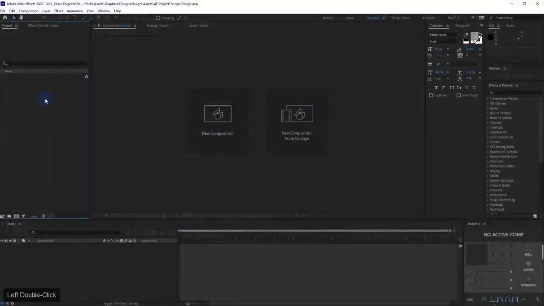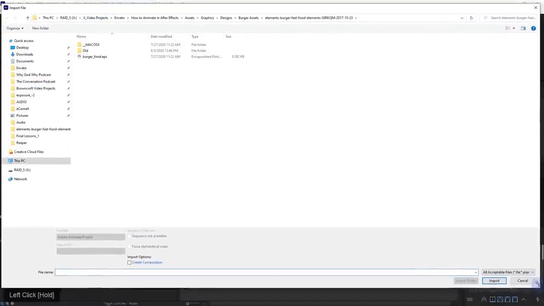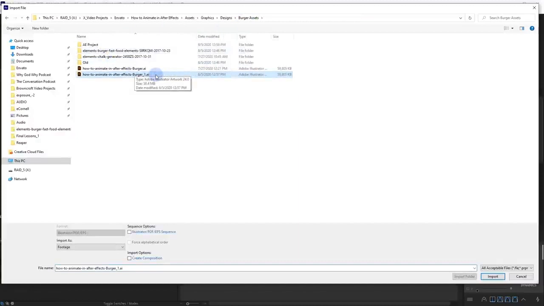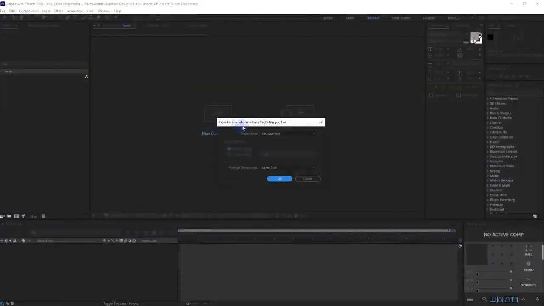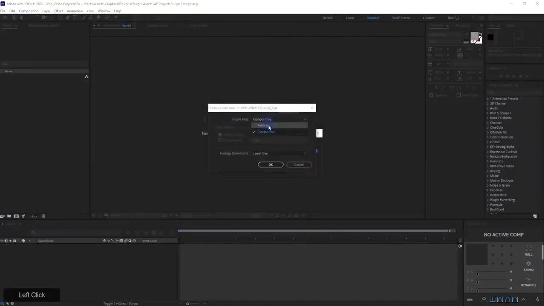Next, I want to import those assets. So I'm just going to double click in the project panel here, bring up the import window, and I'm going to navigate to where that Illustrator file is. The _1 is the one that I have renamed the layers. And I'll click import to bring that in. And then I'll get a dialog box here. And I have a couple of options.